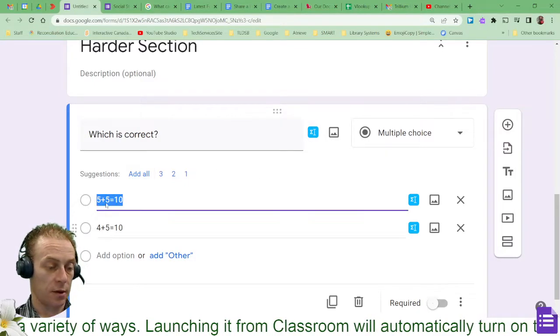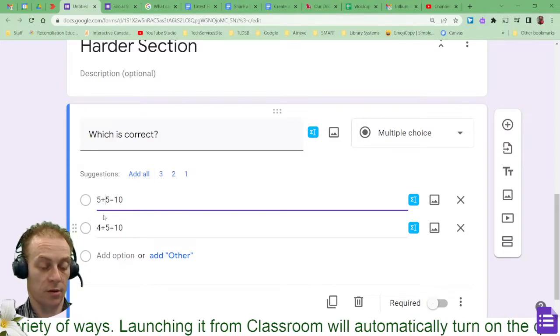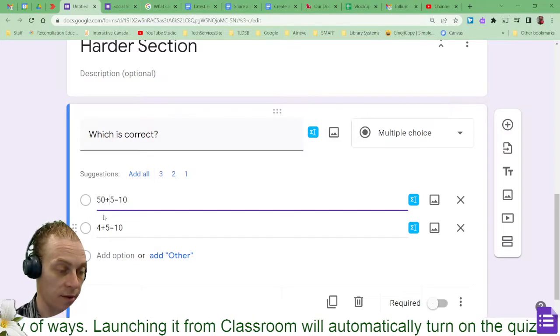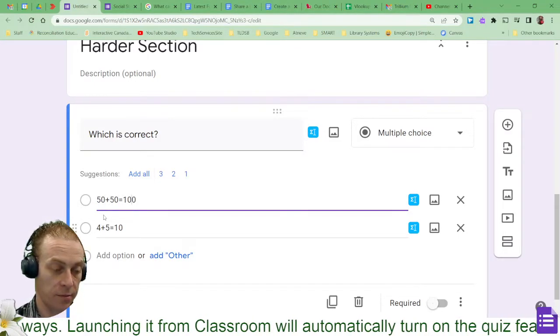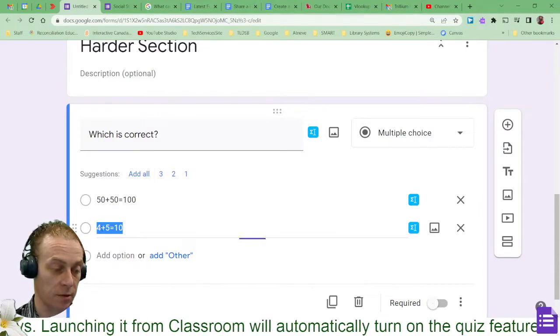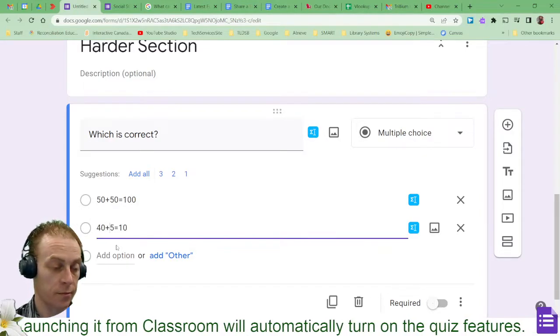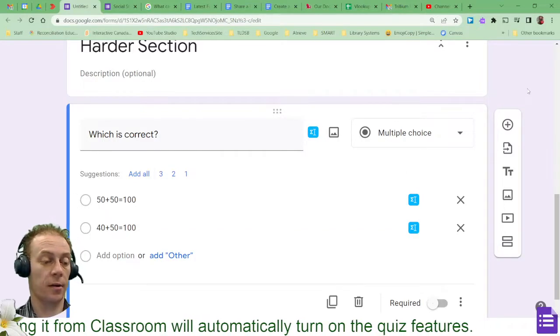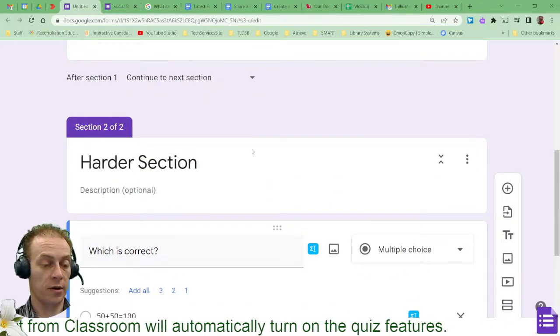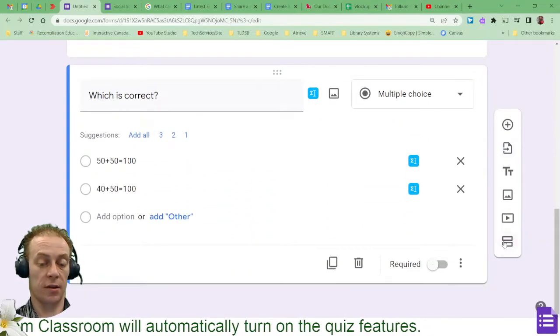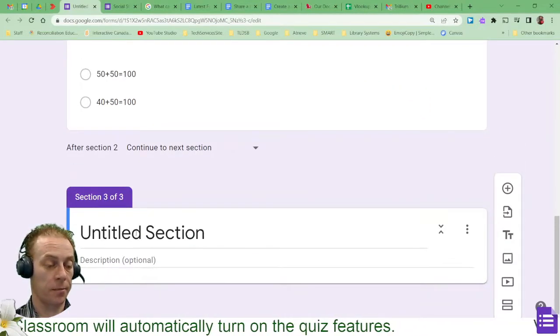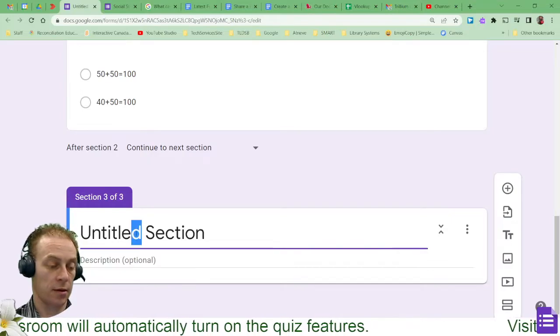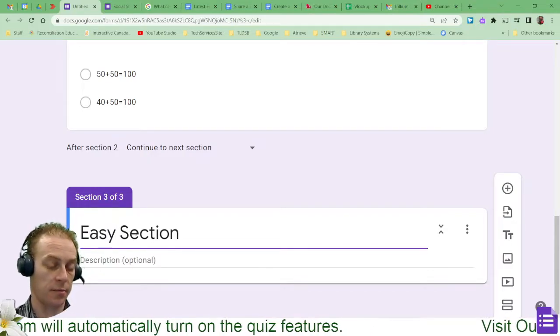And here, we'll make that the extra hard section because this kind of looks like the even easier section. 50 plus 50. Give them some big numbers. And see what's correct. All right. So there's the harder section. I'm also going to make an easier section. So I make another one here, and I'll call it easy.